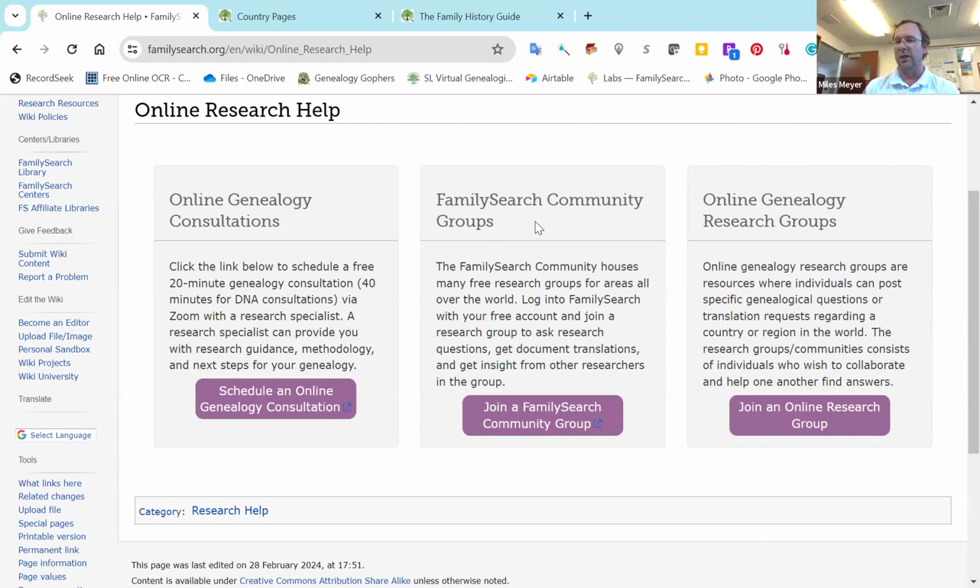You also have the FamilySearch community groups, and these community groups are just like the old chat boards, the message boards. So you can post questions in those, and somebody will get back and answer those questions. And then there are online research groups that you can join. In these research groups, you can post specific questions, or you can ask somebody for translation help or just general help through those groups. So those are good places to know about as you're doing your research.